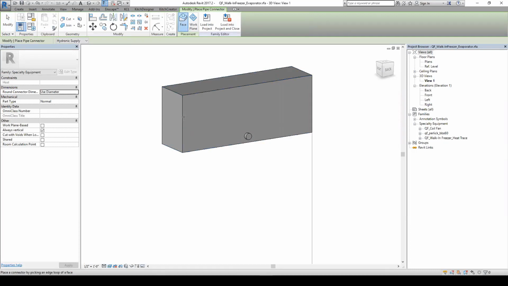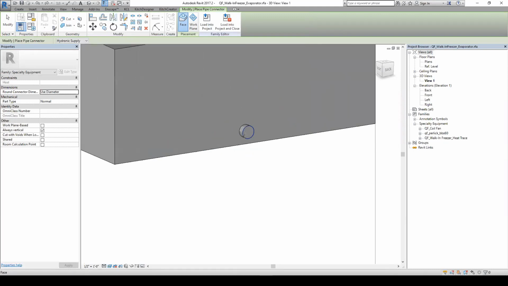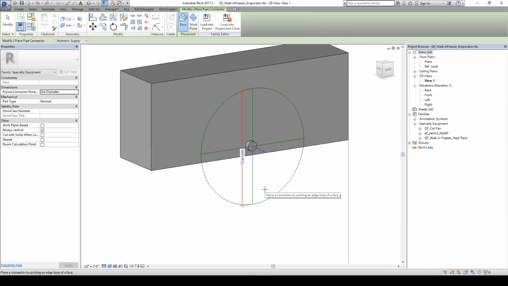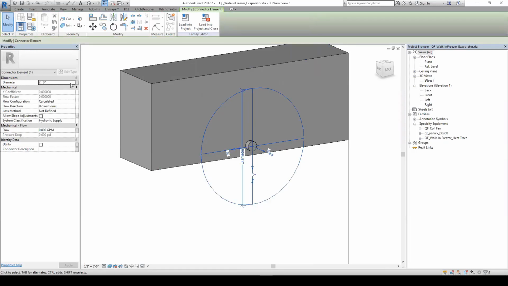So if I placed it on the back here, the connector would go into the center. But if I wanted to be a little bit more specific, I could just create a little extrusion and then just snap my pipe connector to that extrusion. So now I can click my pipe connector, and there's one specific thing that we want to make sure of, which is the system classification. This is really telling us what type of connector it is.